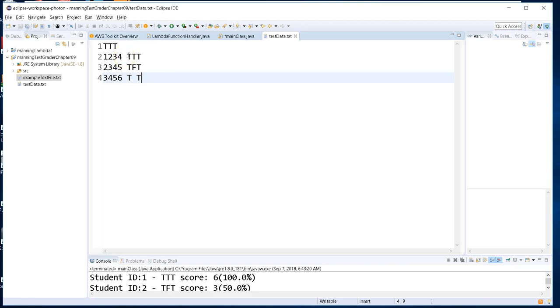And then the rest of the line is going to be their answers. So that's actually the trickiest part here. How do I split this line up into getting their student ID that comes before the first space, and then putting their answers, that's the rest of the line. So here's how I did it. It's not the only way to do it.